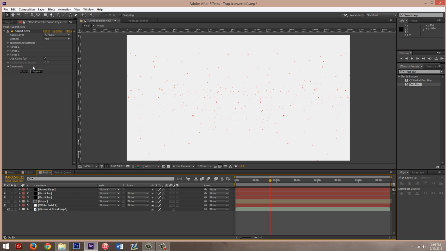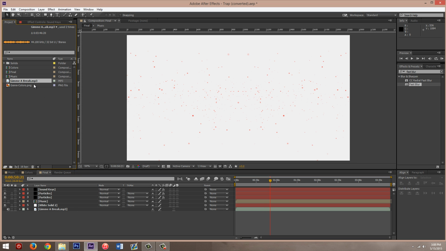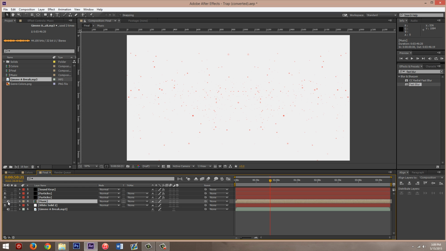To make it a little easier, before you do anything with sound keys, you also take the song and drag it in here, which I've already done. And remember that the music right here should be muted, so there's not two songs playing at the exact same time. That would sound kind of bad.